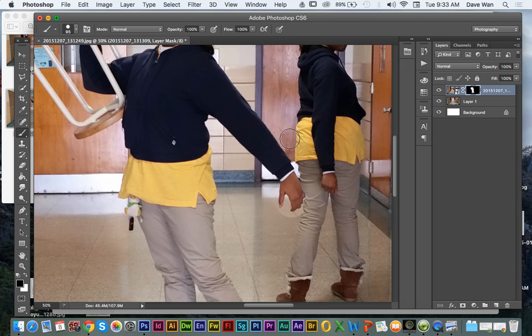Yeah, just clean it up, especially in the areas where it's touching or the person's overlapping the other person. It's really important that you refine those areas as much as you can.